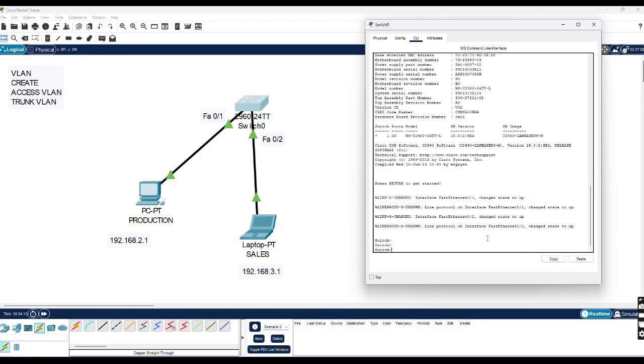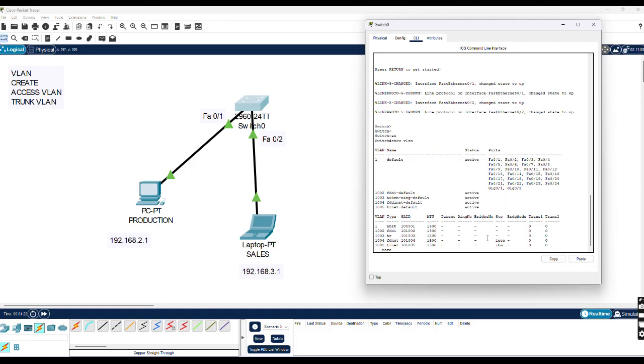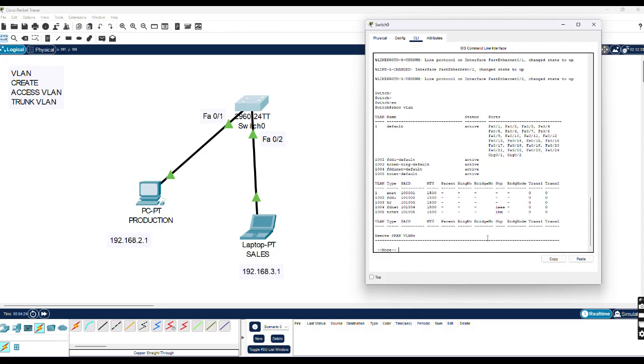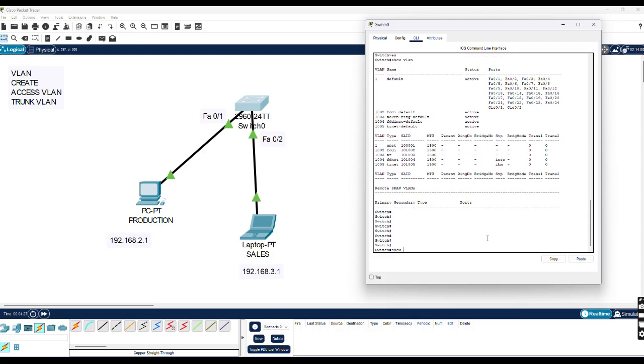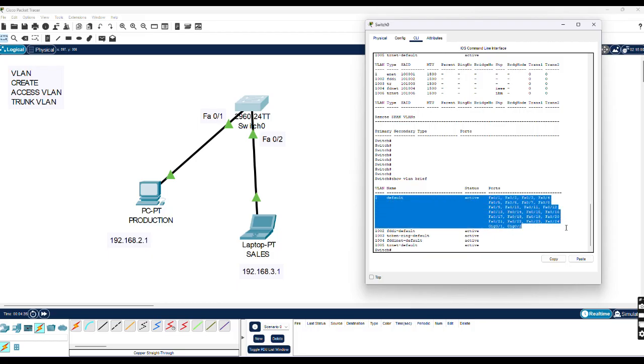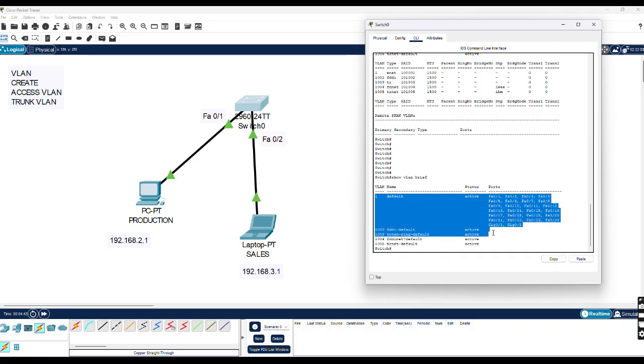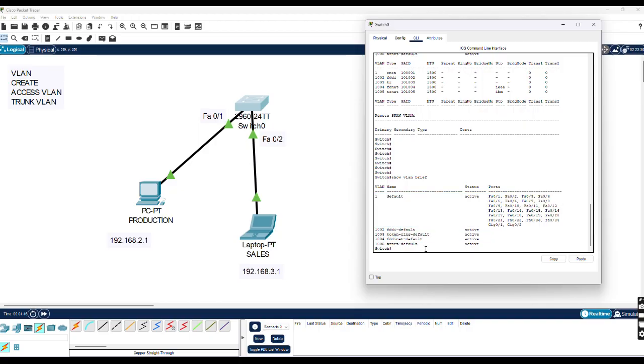So let's enter the command line interface mode. First of all, we are going to show the VLAN. For that the command is show vlan. It will show the VLANs here. By default all the ports of the switch lie on VLAN ID 1, that is the default VLAN. Here FastEthernet 0/1 to FastEthernet 0/24 lie on the same VLAN, VLAN ID 1. Similarly, GigabitEthernet 0/1 and GigabitEthernet 0/2 also lie on the default VLAN.